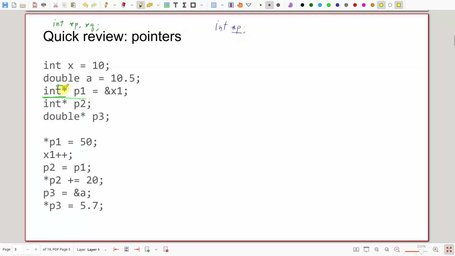Okay, so quick review. int* like this means that variable p is a pointer to a type int. Okay, what does that mean? Let's try to make it concrete. Let's start with these two lines. You have variable x that keeps the number 10, right? And you have another variable a, which is a double that keeps the value like this.